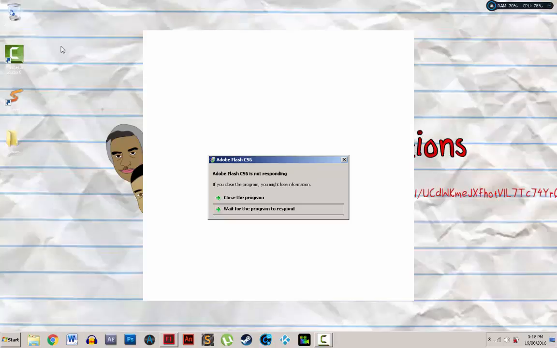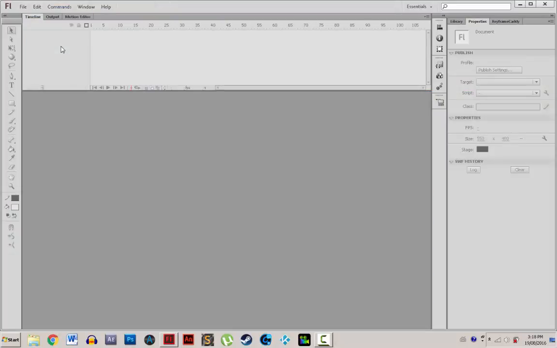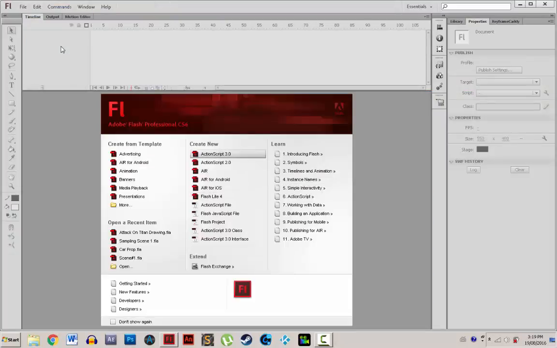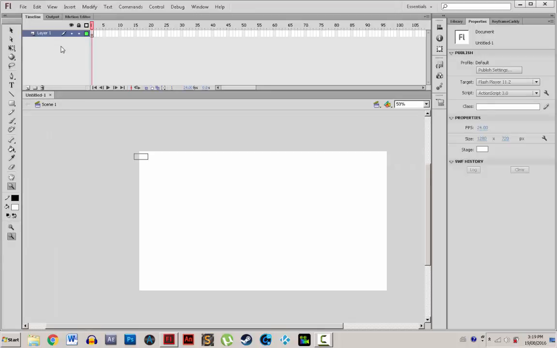Like I said earlier, Adobe Flash tends to crash a lot, so yeah, we finally made it. Over here we have different options. I'm just going to go with ActionScript 3 because that's the animation one. So you can see the interface is much different than the one in Anime Studio.